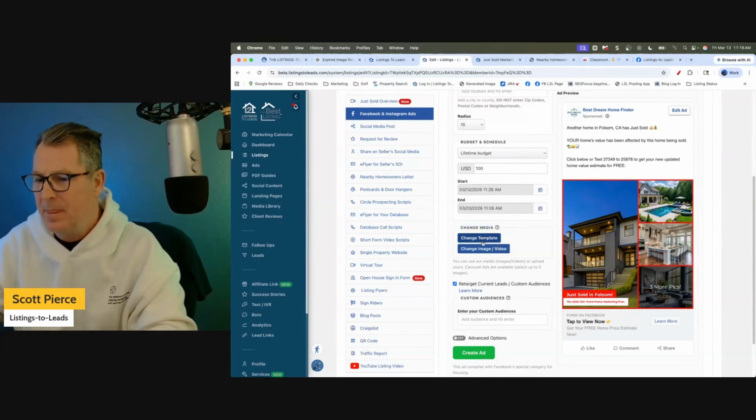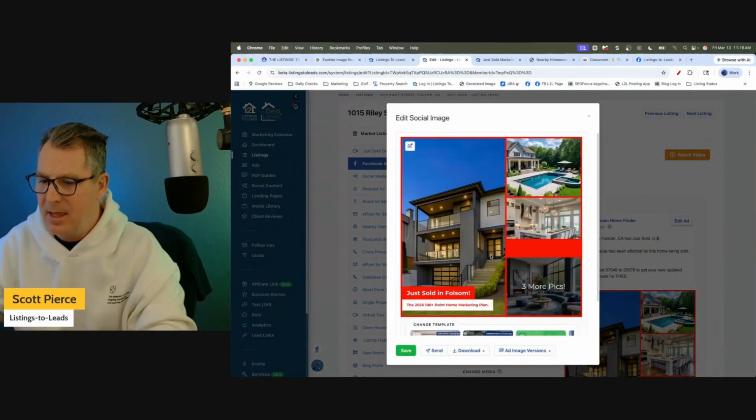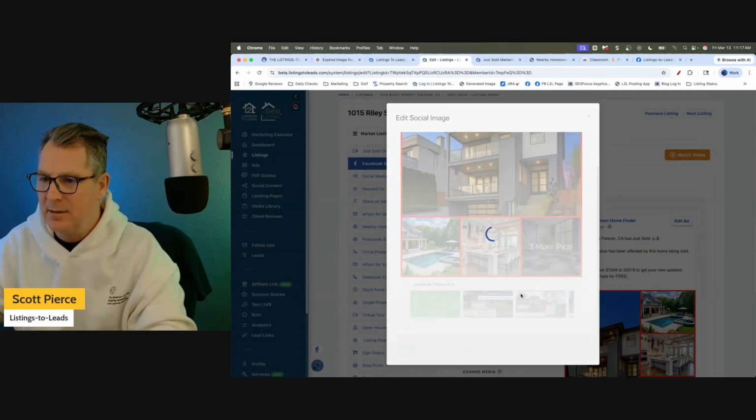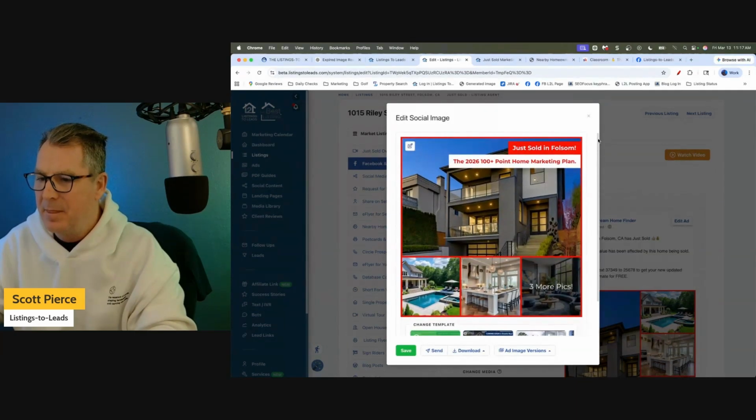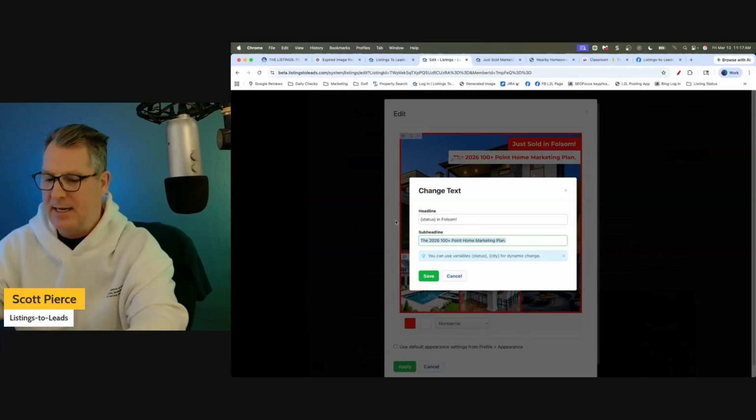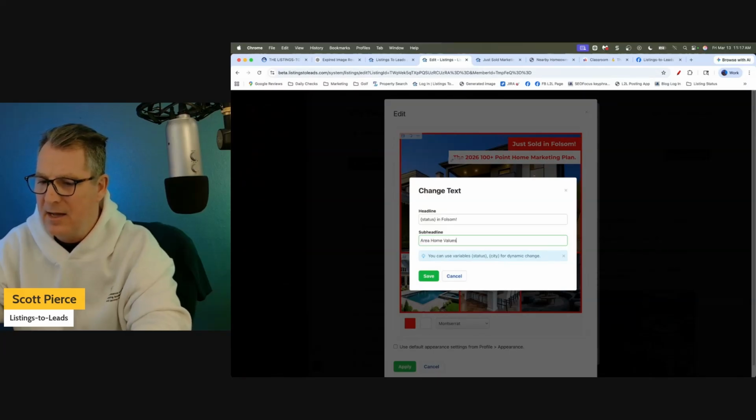Change template, change image. I could add a video. So to change the template, just click on the button, and then you have all these templates down here. I can even edit the template. So if I want to edit this, there's a little edit button right there, and I can swap out photos. I can change the text in here. So I could say nearby, I'm going to say area home values have changed.